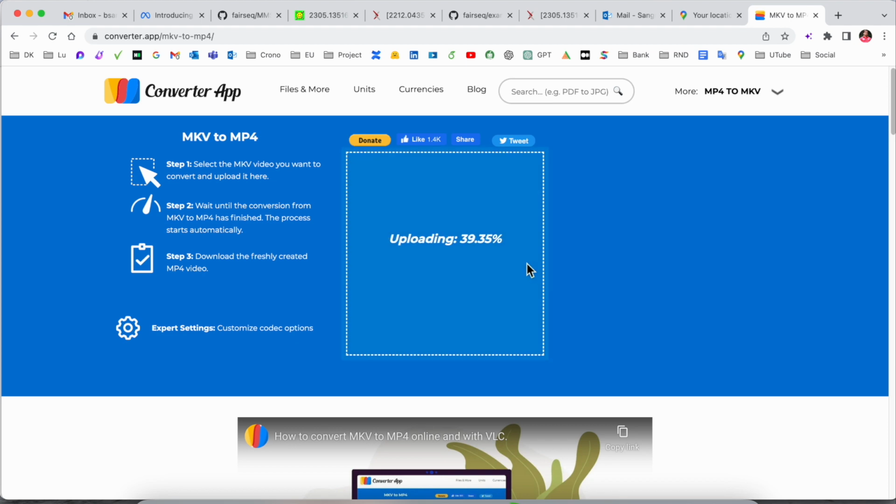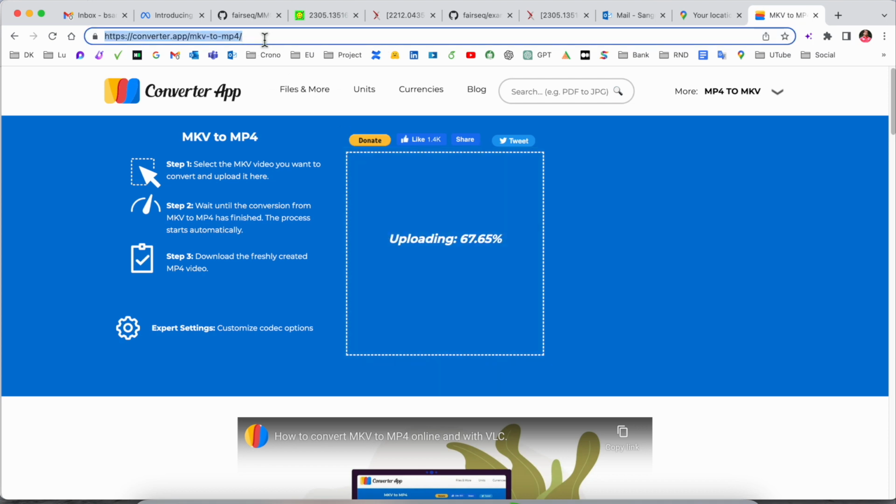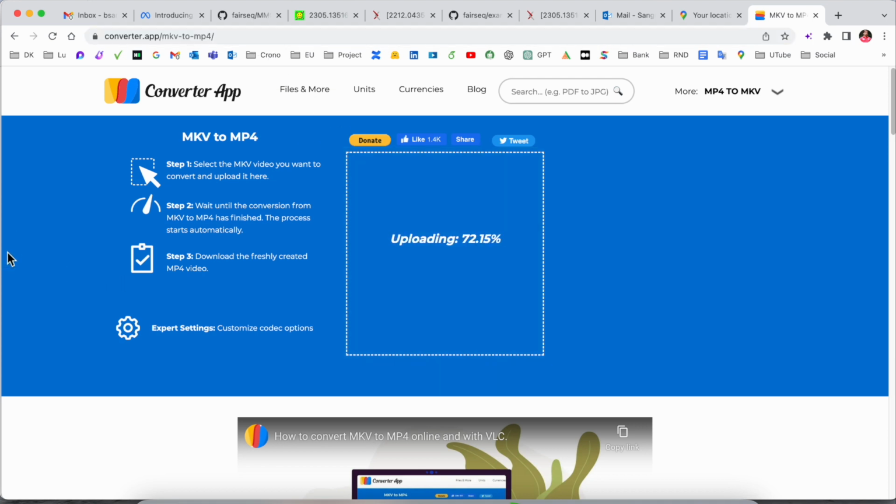First of all, upload the file, then convert, and then you can download this file. This is absolutely free, online, no need to install, download or register, nothing. You just visit this link and very easily convert MKV to MP4 format. So we will see, wait a couple of seconds here.